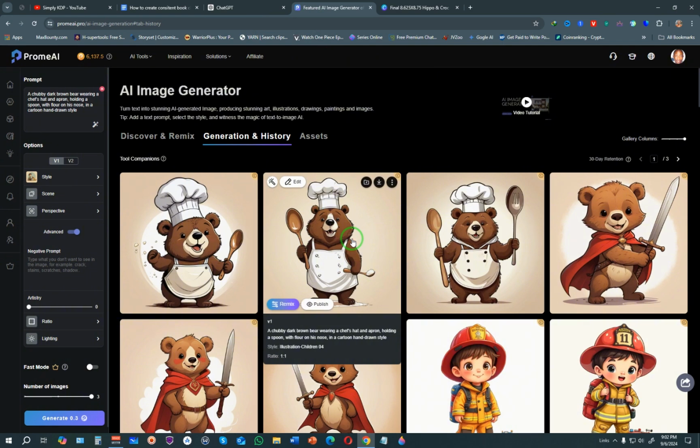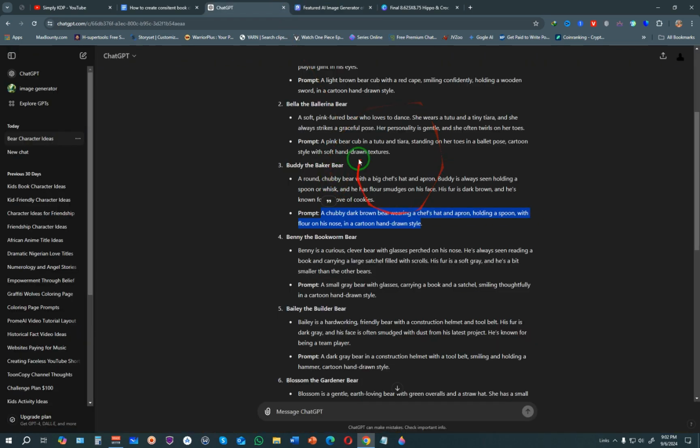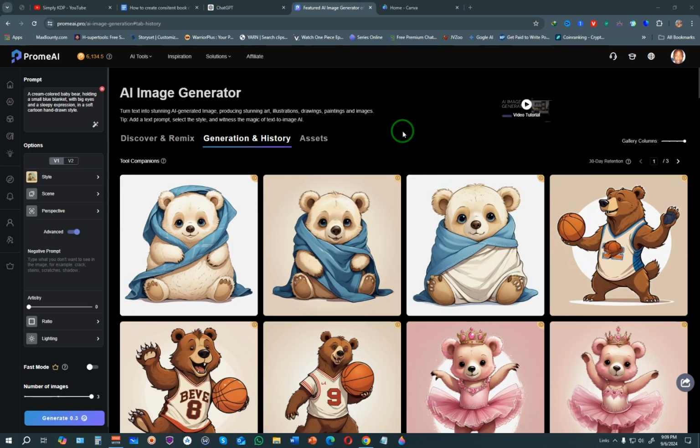Remember, this is not just the same type of bear, these are different characters. That's why we are saying generating different characters. Even though you may just think of it as a bear, this bear is actually different characters. I'm just going to quickly generate all the characters right here. So I'm done generating all the 10 character ideas.